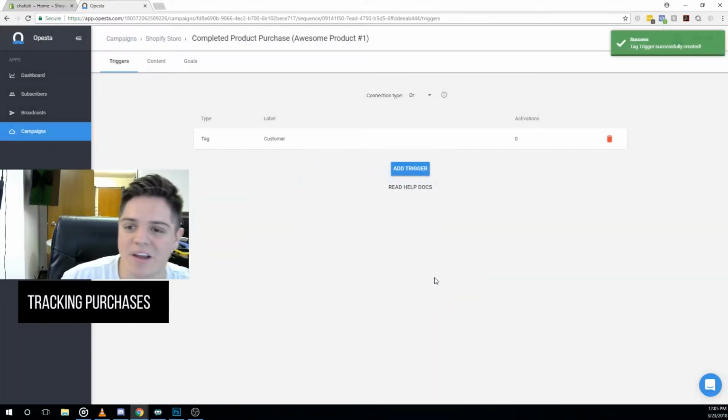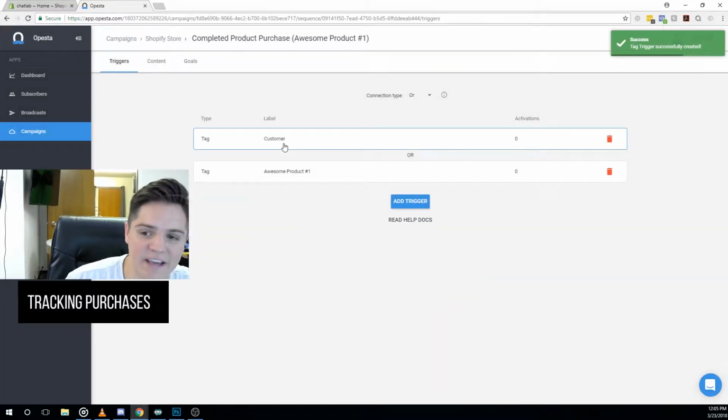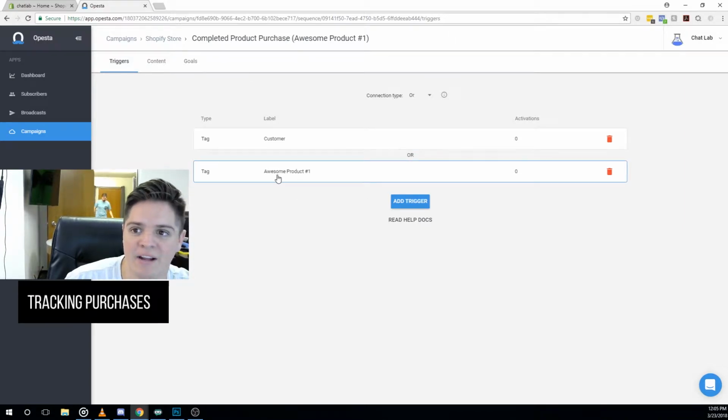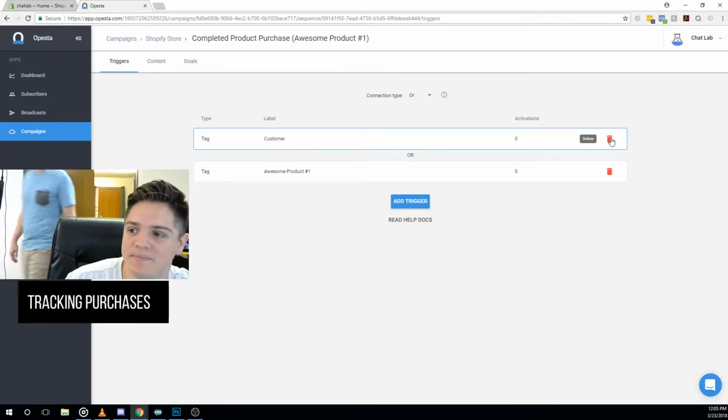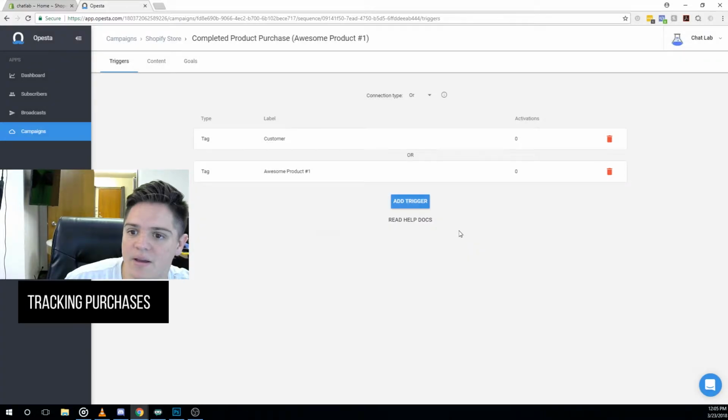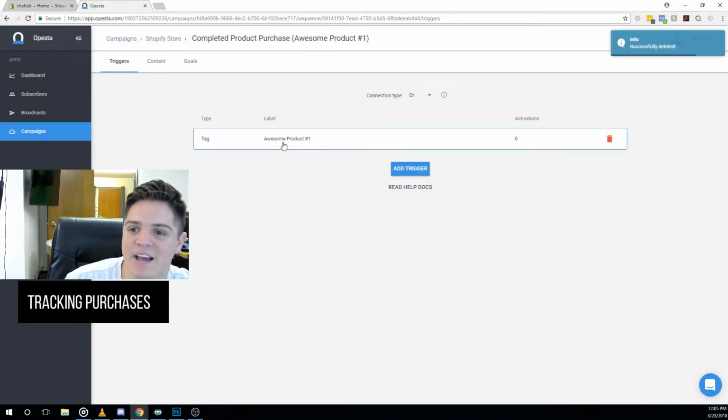So doing this now, I realize that if I tag everyone who purchases any product customer, then they will be tagged into this sequence. And I just want people who have purchased this particular product to come into the sequence. So I'm going to delete customer and just set the tag trigger to be that specific tag, awesome product number 1, so it's product specific.